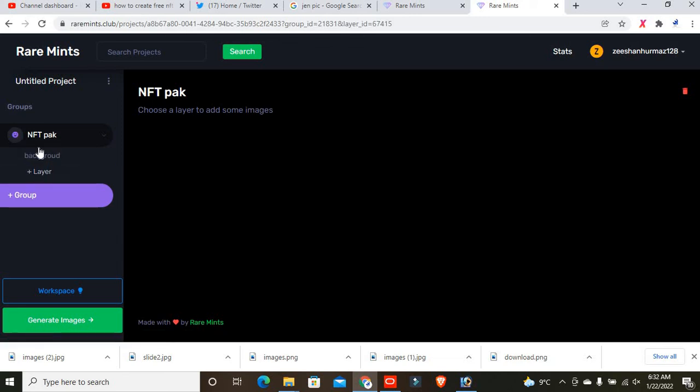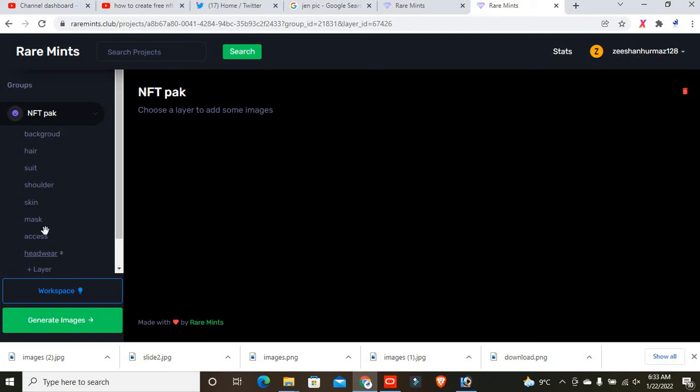And you can see this is added, and I'm adding different types of hair, and when I press enter, you can see right over here I'm creating different types of the NFT. You can see background, hair, suit and shoulder, skin, mask and accessories. As you can see right over here, I'm creating different parts of the NFT.